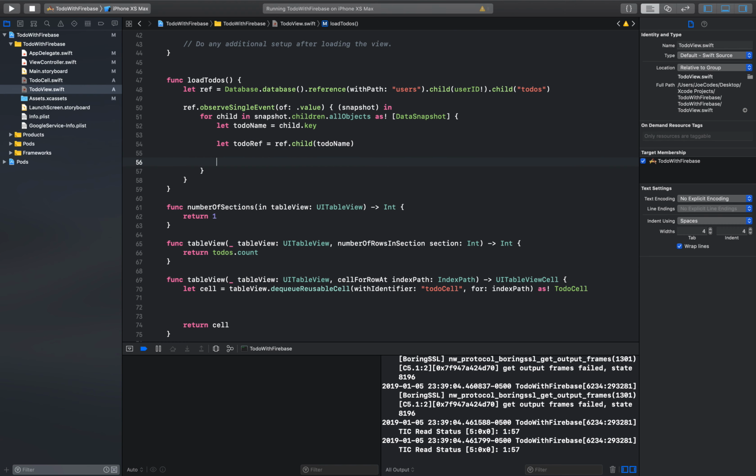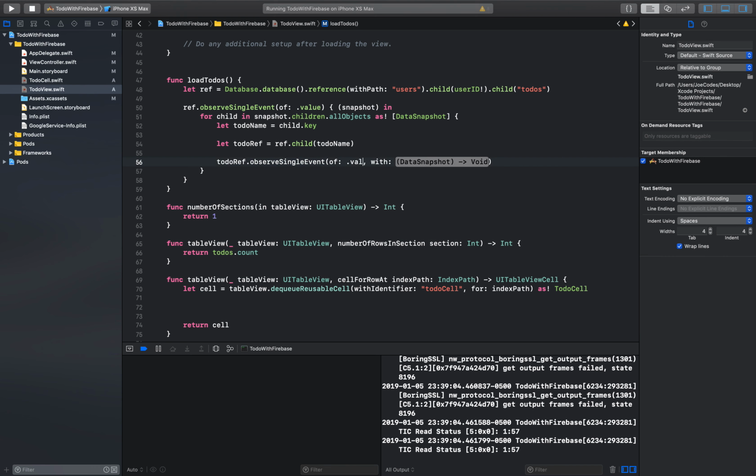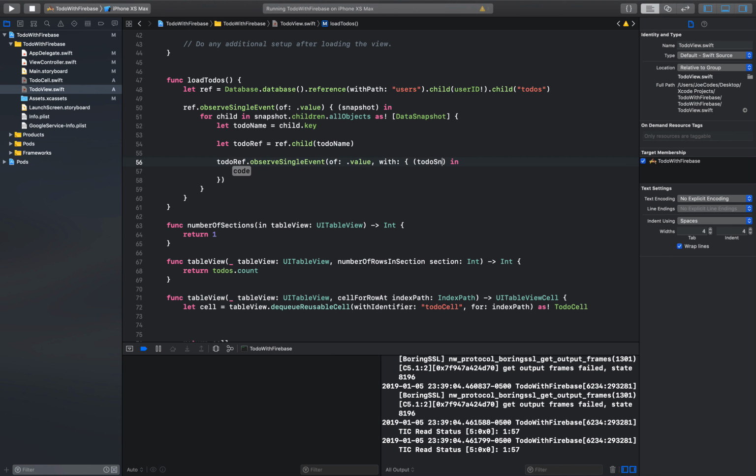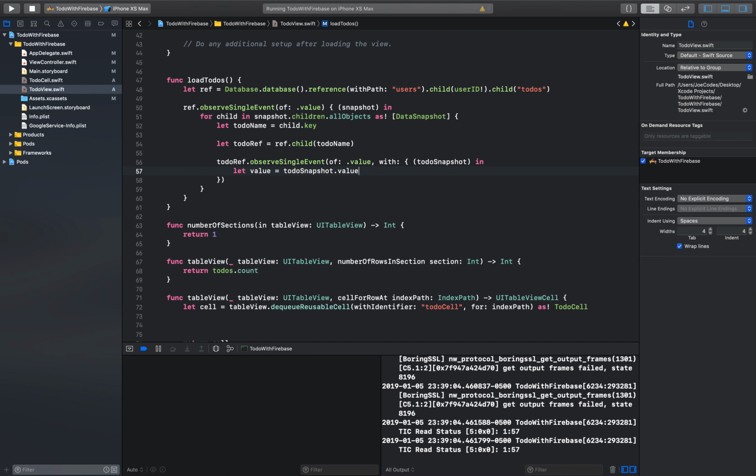So then we're going to say almost the same thing, todoRef.observeSingleEvent. We're going to say .value, and we're going to say todoSnapshot. Now make sure this is different from that snapshot. So I'm calling it todoSnapshot here and snapshot up there. So now we're going to say let value equal todoSnapshot.value.